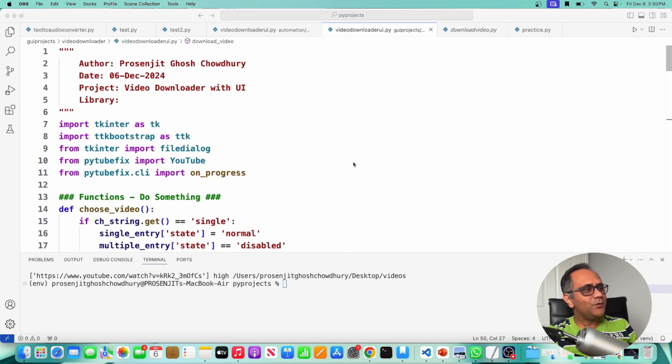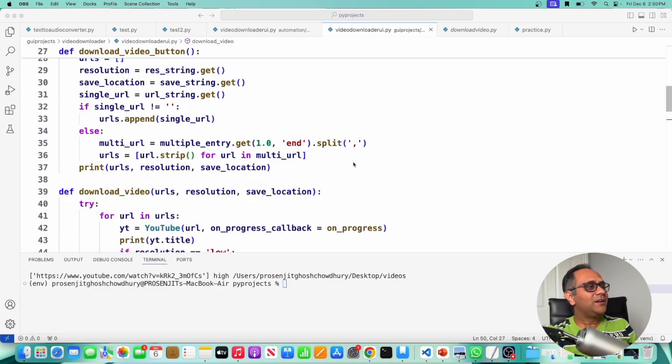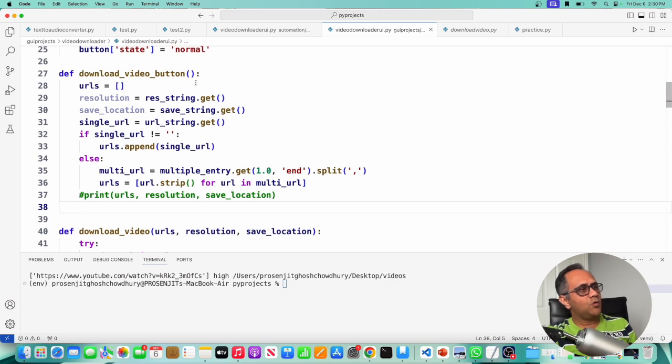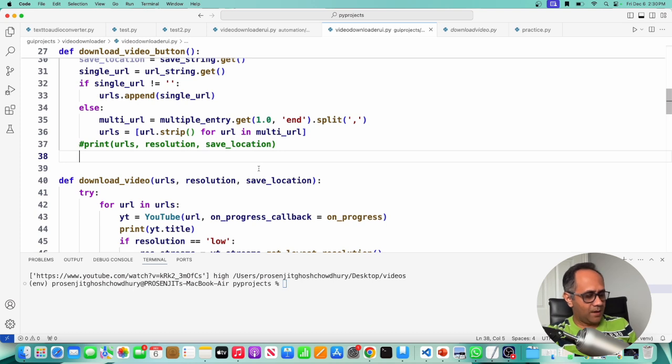By the way, I think we missed a pretty important thing. We created this download_video function, we never called it. Okay, we're just printing the value here. So we need to call this function, right? I can call it here, when someone clicks on the download button, this particular download video button method will execute. So I am calling this download_video function here, and here also I need to pass the arguments, URLs, resolution, and save location. That's it. I think we're good.